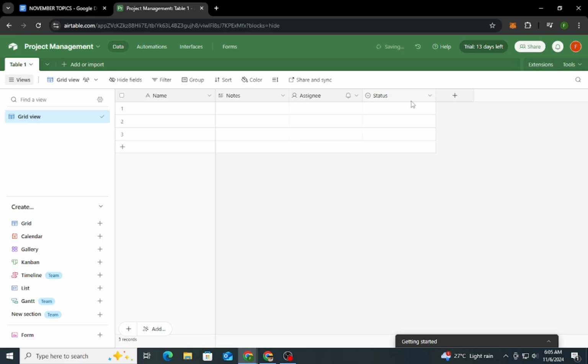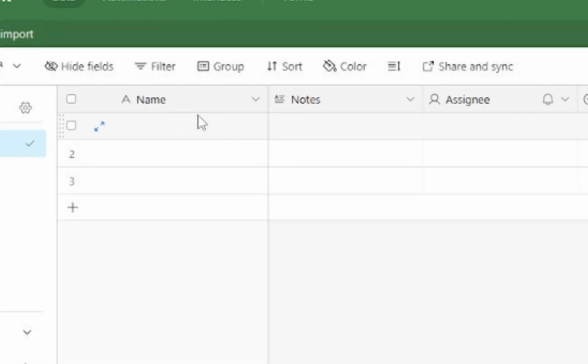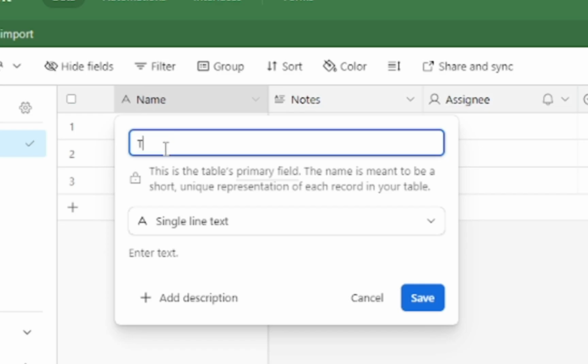Step 2. Adding essential fields. Let's first add a task name field. The default field labeled name can be renamed to task name. This will be where you list each specific task or item in your project. To rename, simply click on the field title, select Rename Field, and type in task name.